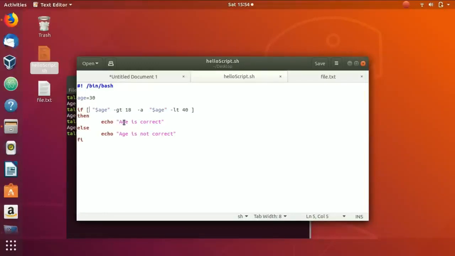So now let's move on to the OR operator. Let's keep everything the same. The OR operator is basically, if you write here -o, it means that one of the two statements has to be true, either this one or this one, in order to execute this block. So -o is being used for the OR operator.